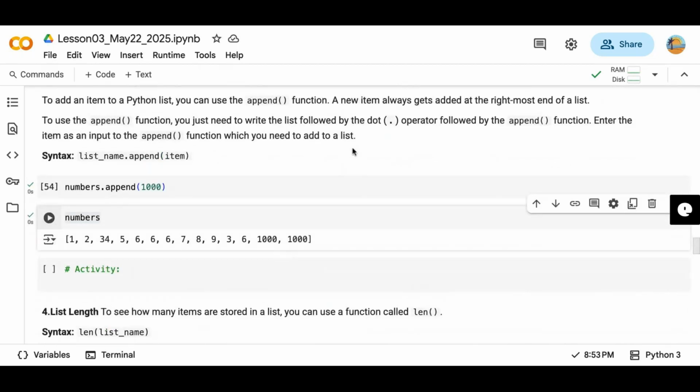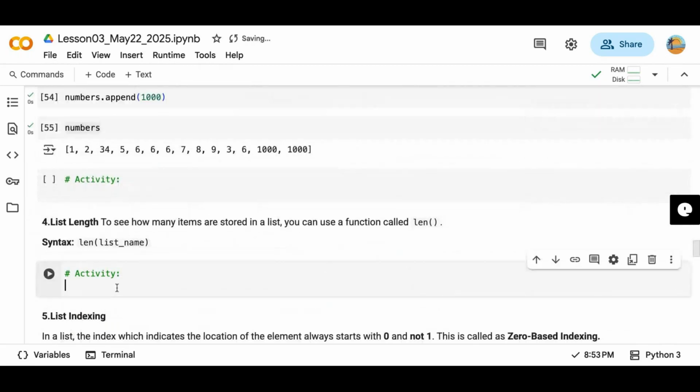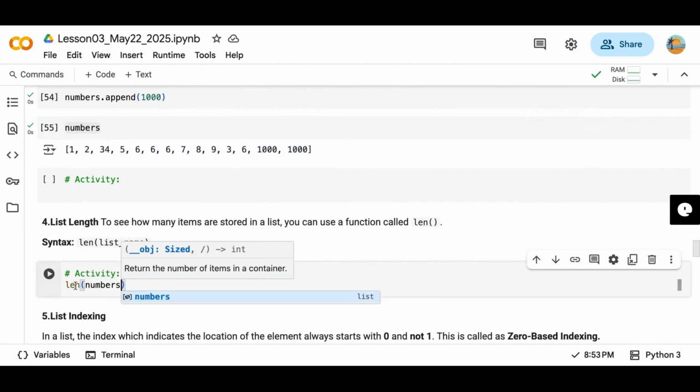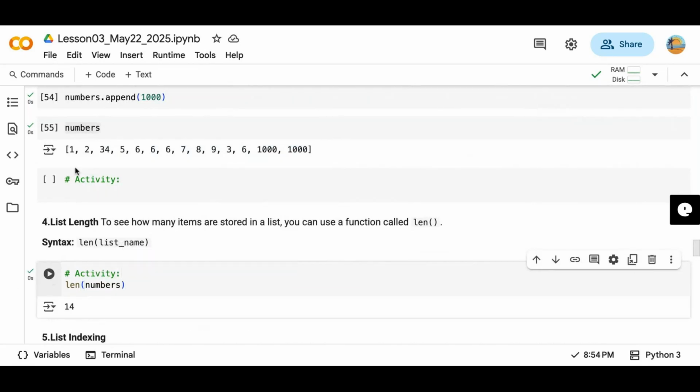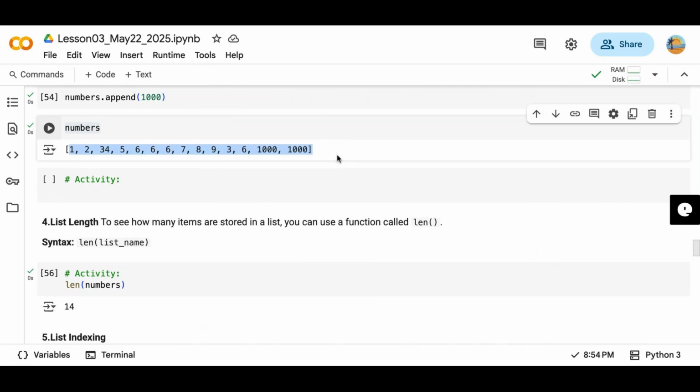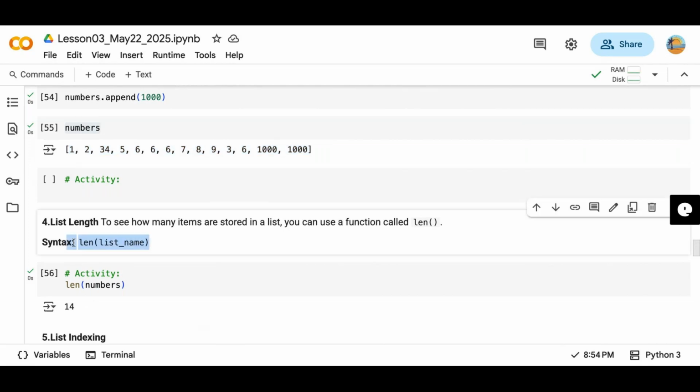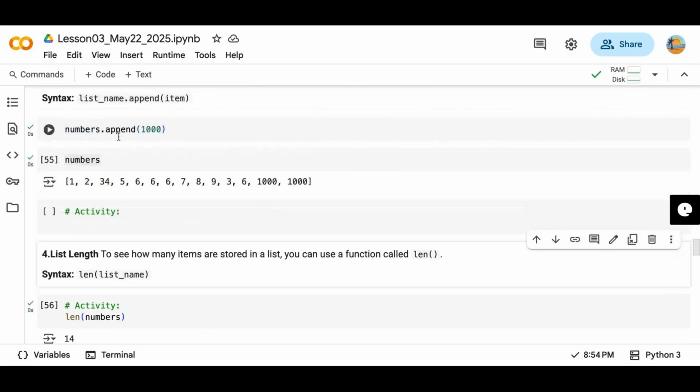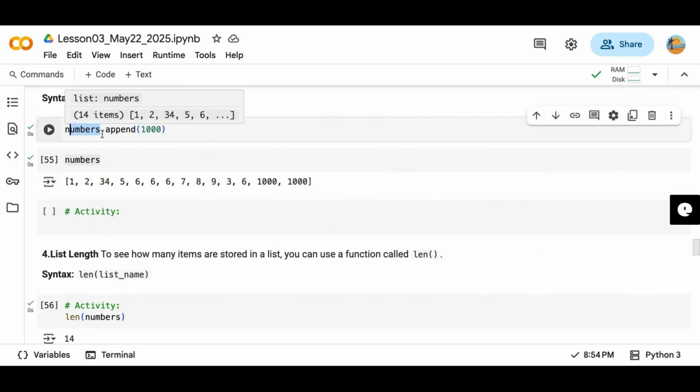And if you want to find the length of a list, we have the function called len. It gives you the length of all the items inside the list. So a total of 14 items are here, and you just got the length as 14. The syntax for len is len and then the list name inside it. When we used the append function, you have the list name dot append, and then whatever value we are appending, we put it here.